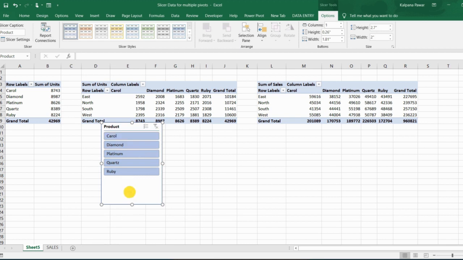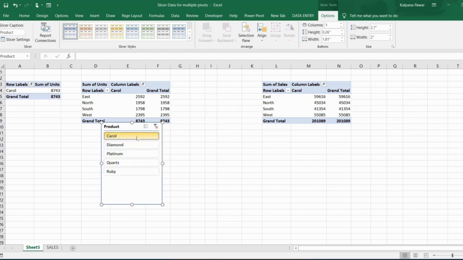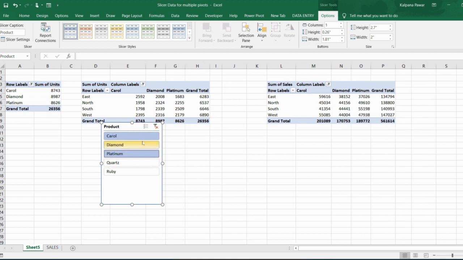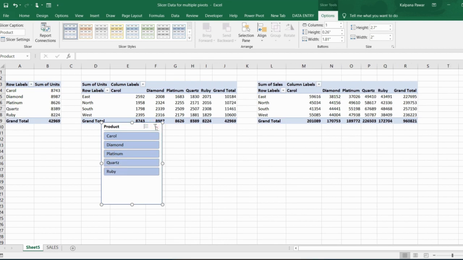And now see. Boom. See, all your data is in sync with the slicer selections. You can make multiple selections by holding Ctrl. So you can make multiple selections this way, and you can remove your selection by hitting this. So this was our first scenario.